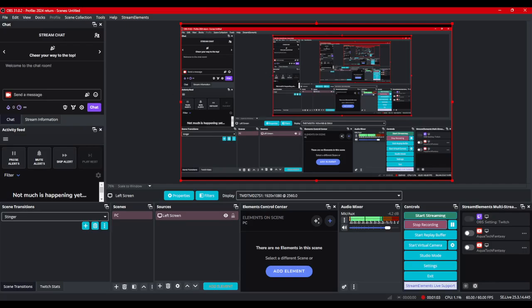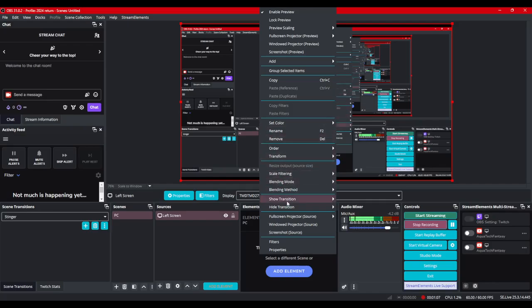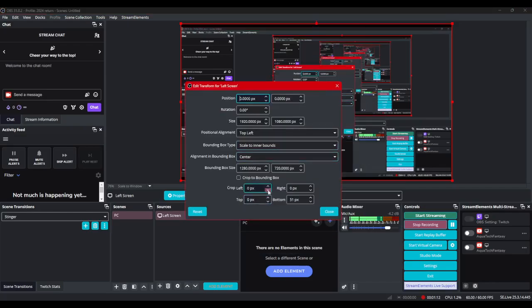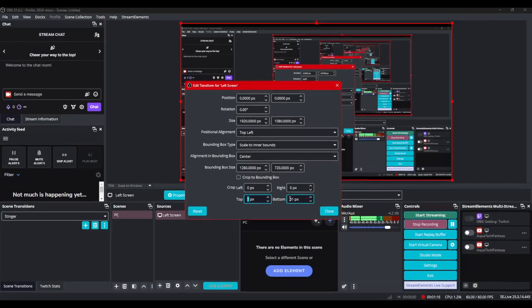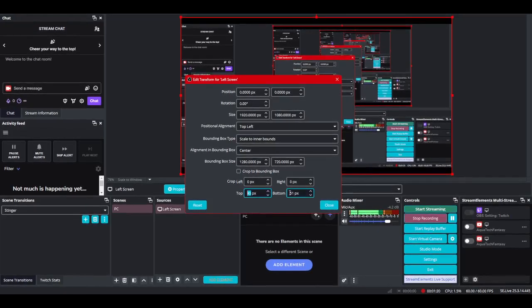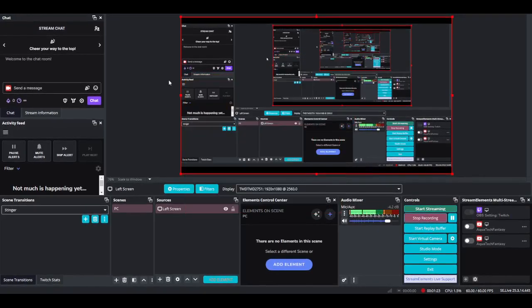And then I don't want the top anymore either. So we're going to go back here, right click, and go back to transform. You're going to go to edit, and then we're going to go to top. No, sorry, go to top, and then hit the up arrow key. All right, and then we're going to hit close. And now that's all you see there, and that's awesome.